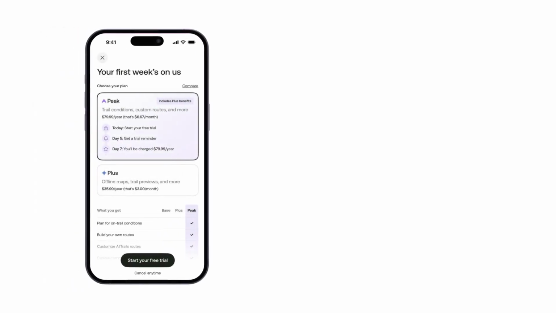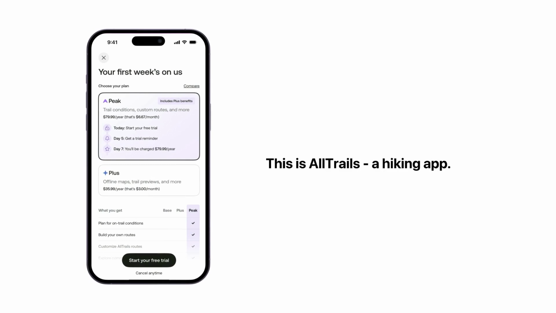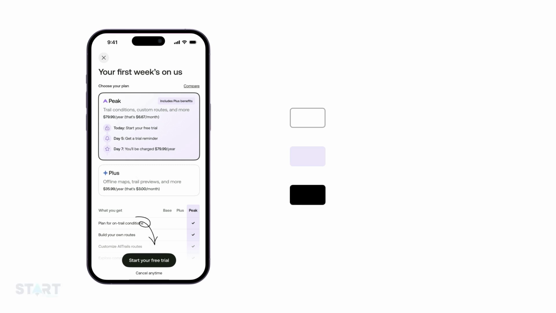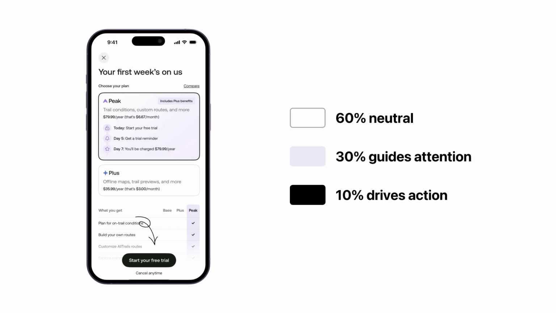Let me show you a small example. This is AllTrails, a hiking app. See this white background? That's the 60%, your dominant color. It covers most of the screen, keeps things clean and readable. This purple section wrapping the peak plan? That's the 30%, your secondary color. It immediately tells you this is the important one. And this black button? That's your 10% accent. Against all that white and purple, it's impossible to miss. That's where you want people to click. 60% neutral, 30% guides attention, 10% drives action.